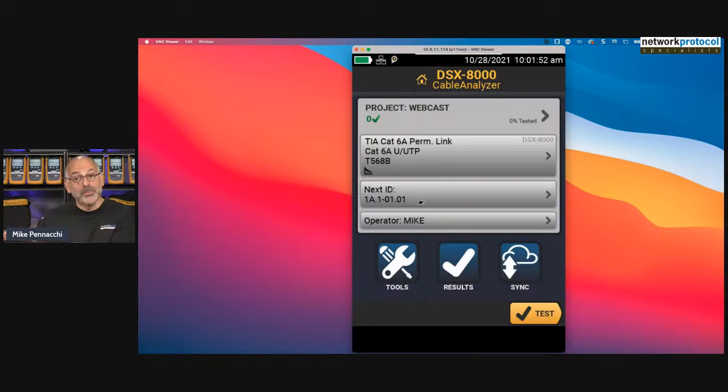Those cable IDs can be transferred over using the USB cable or using an Ethernet cable. Next, we're going to take a look at Linkware Live.